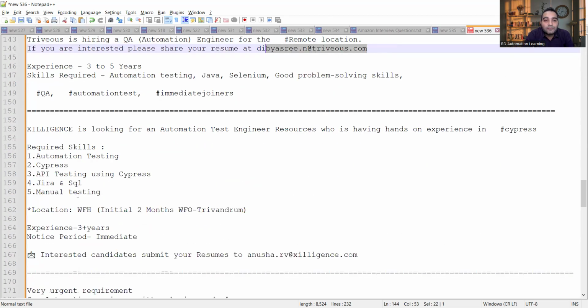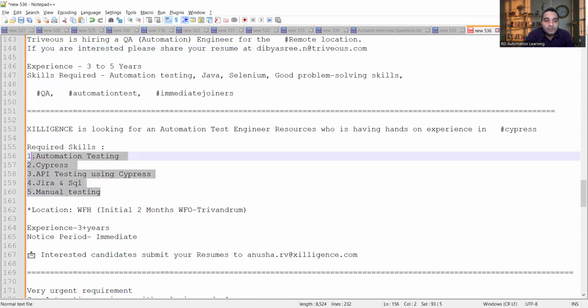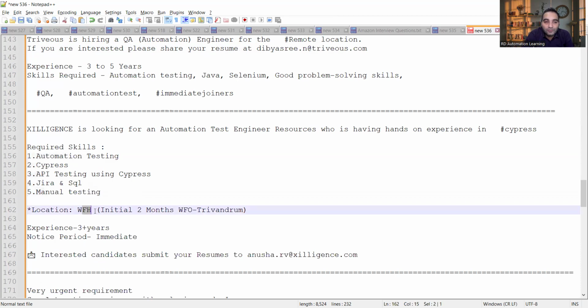Then one more company is hiring for automation test engineer resources. They are looking for automation testing, Cypress, API testing, Jira, SQL, API testing using Cypress. Location is work from home. Initial 2 months, you have to work from office in Trivandrum, but then it would be work from home. Experience required is 3+ years, notice period would be immediate. Interested candidates can submit your resumes to this email address.